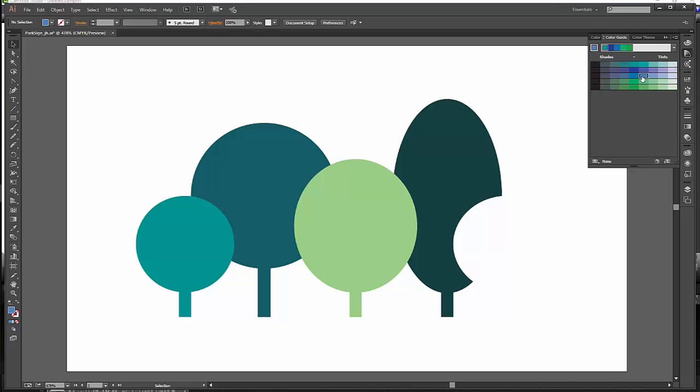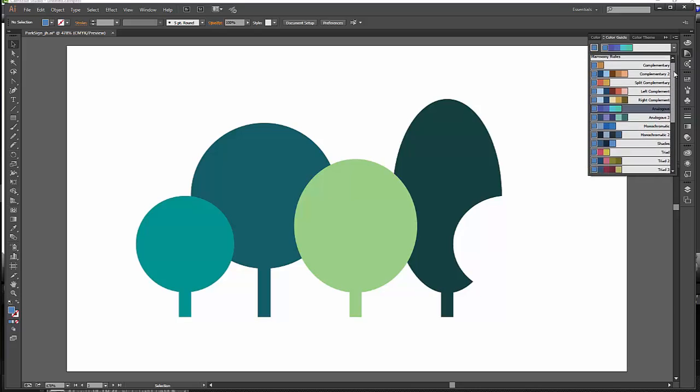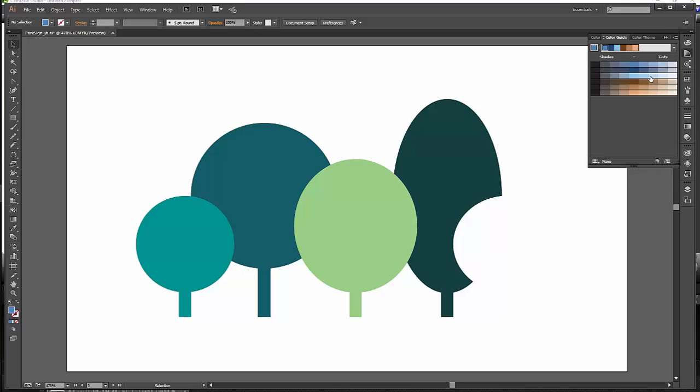If the tree was still selected, we would have ended up filling that with blue, and we didn't want to fill it with that other color. But we're going to do another color group. So this is selected. So now we want that color to become our base color. And we are going to do a complementary color out of here. So we'll scroll up, I believe, to complementary. We want complementary 2. And make another color group available out of that.